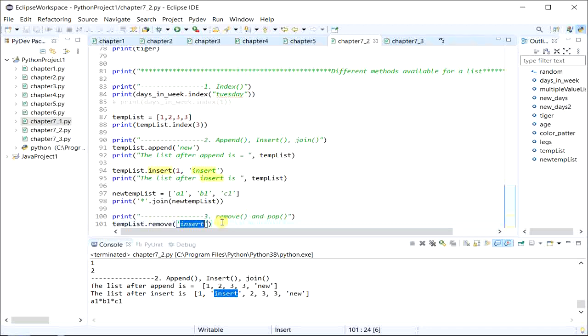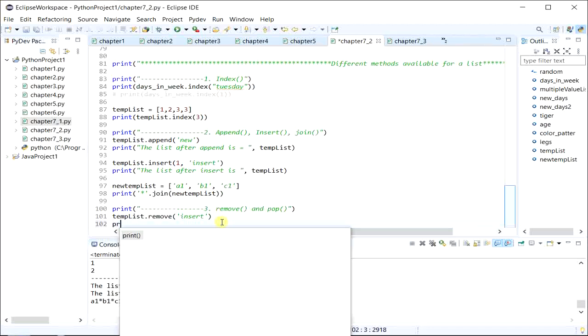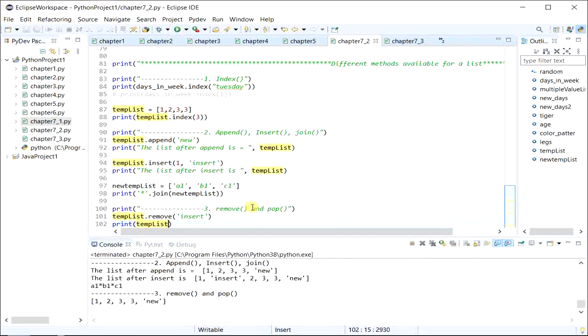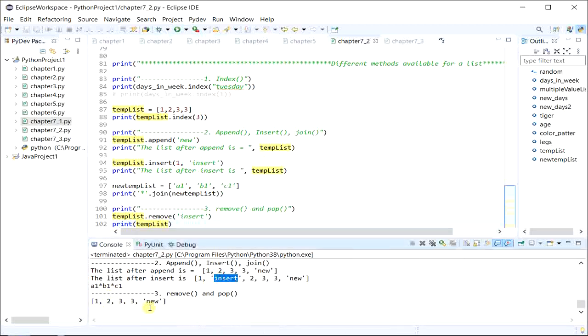Previously we also learned there is a del function. That del function used the index. It will just require the index value for the item which you want to remove. So let me print this temp list and run it. Yes, so the insert item is removed and I can see the original list.